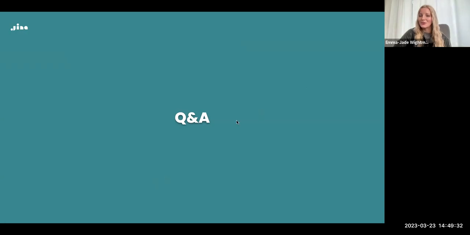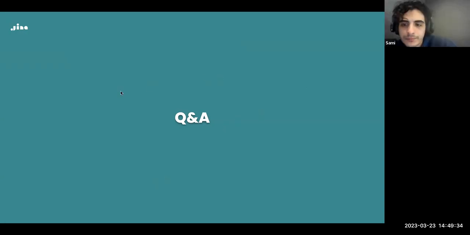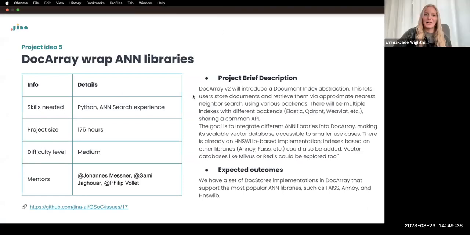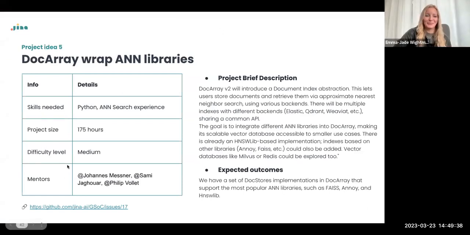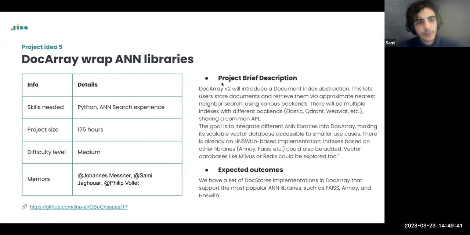I think that's all the questions for this one. Okay, cool. So DocArray and libraries. This is another one which we want to add in DocArray. As of today, DocArray has several concepts, and one of them is the document index, or document store, as it was named in the past. Those are basically a kind of ORM for vector databases or vector libraries.